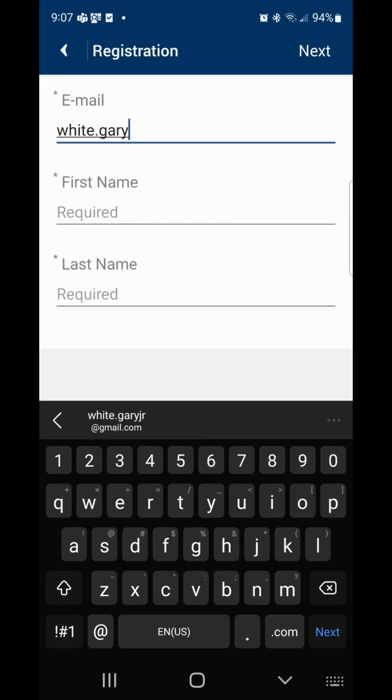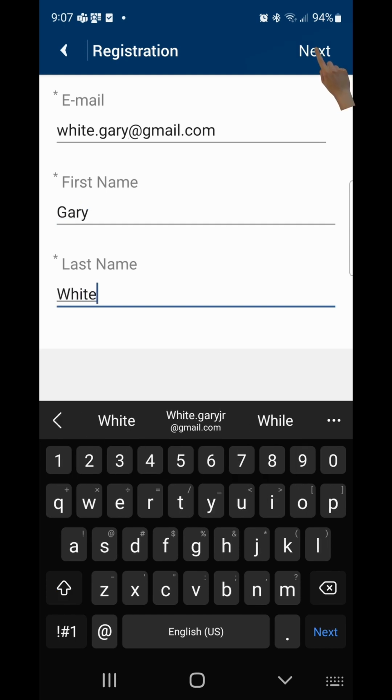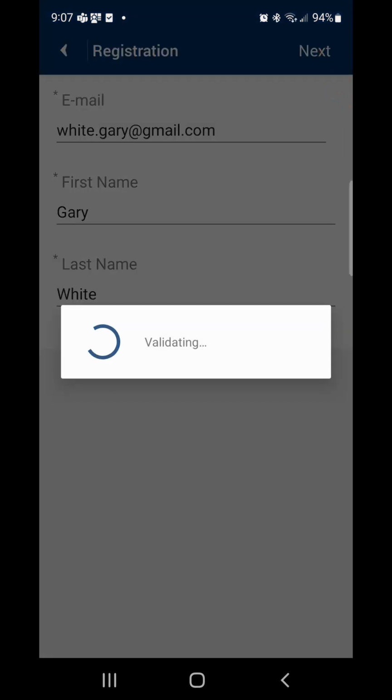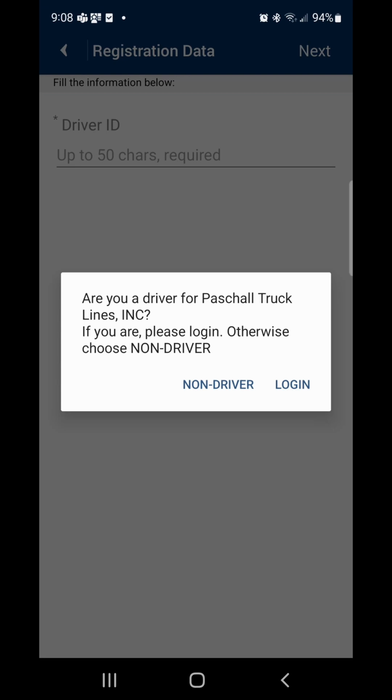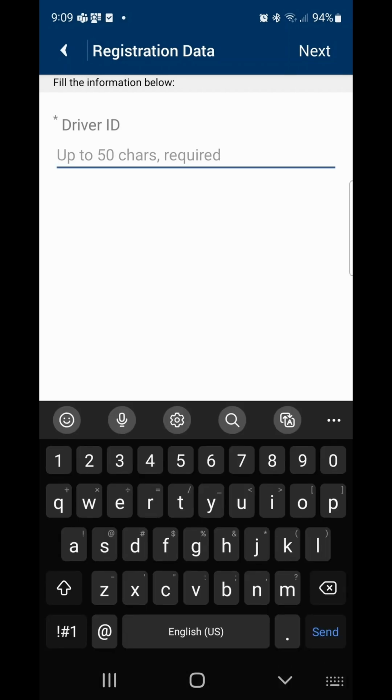Enter your email address, your first name, and your last name, then click Next. Here the drivers will choose Log in. Enter your driver code, then press Next.